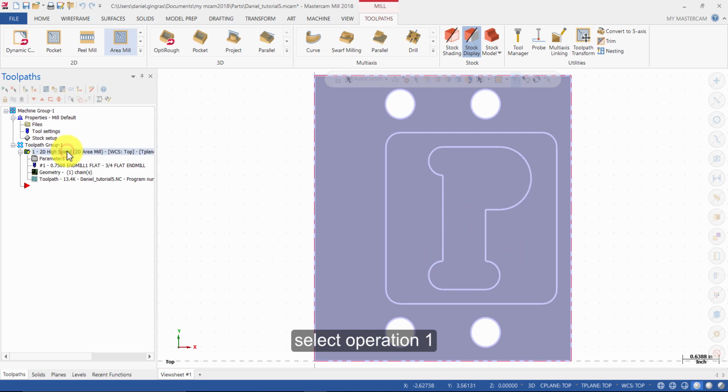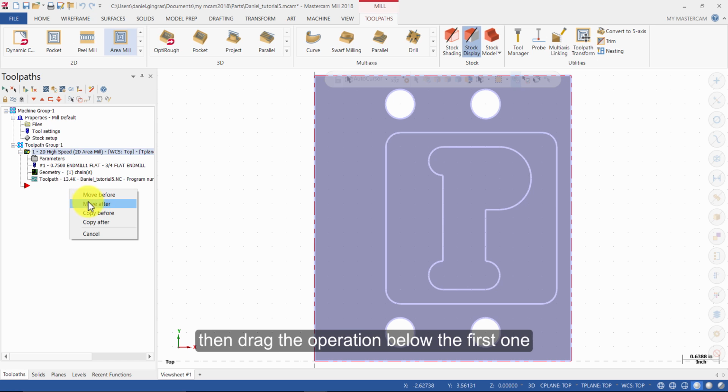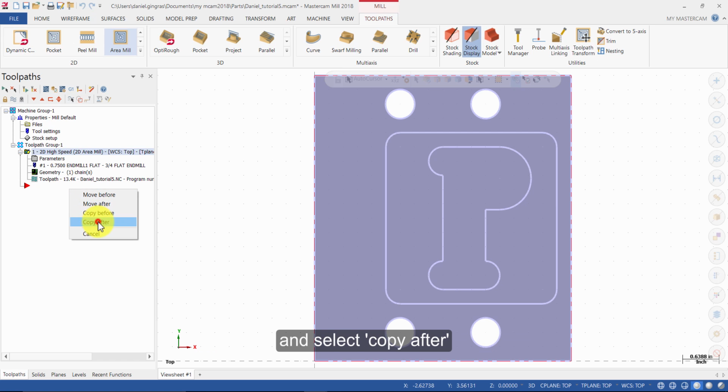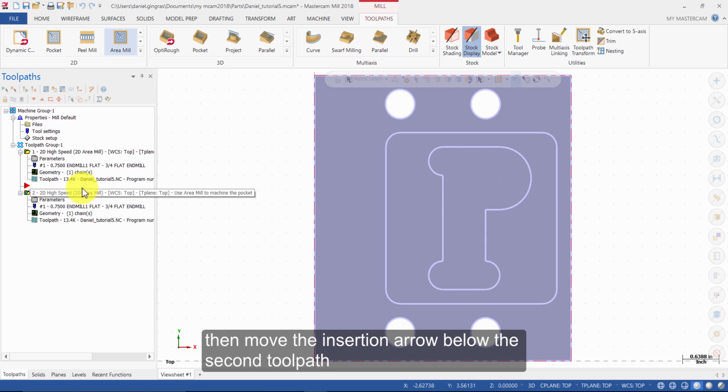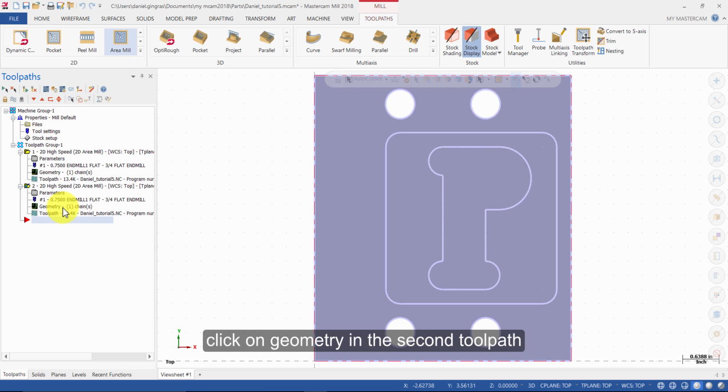Select operation 1. Right-click and hold, then drag the operation below the first one. And select copy after. Then move the insertion arrow below the second toolpath. Click on geometry in the second toolpath.